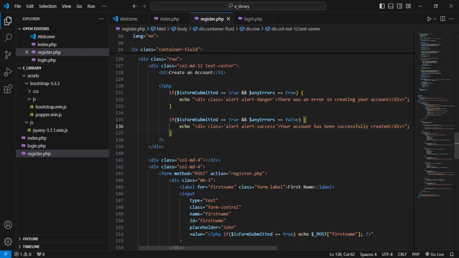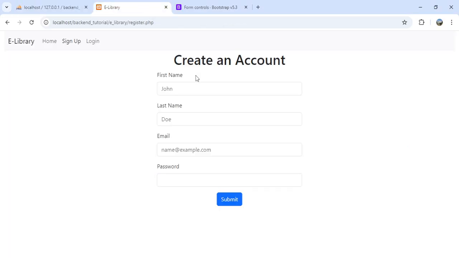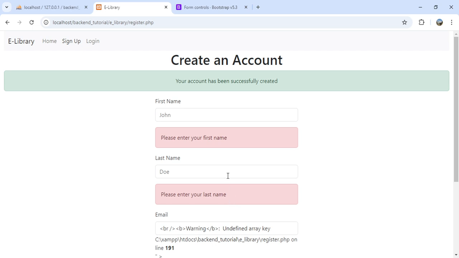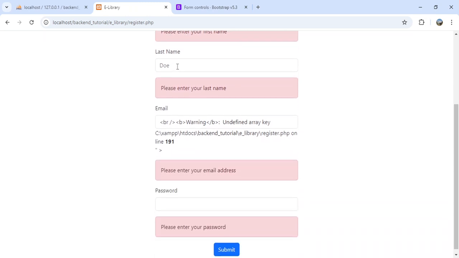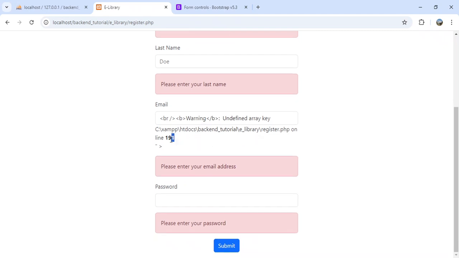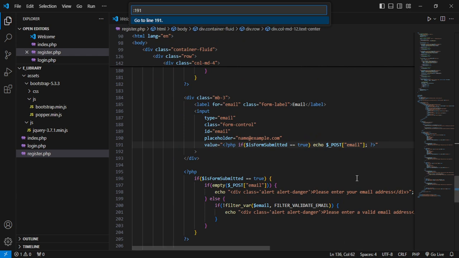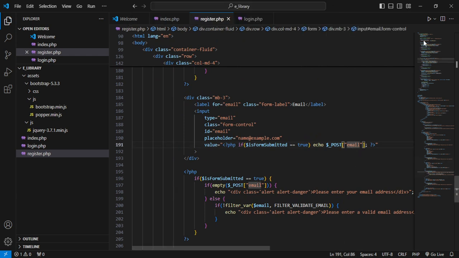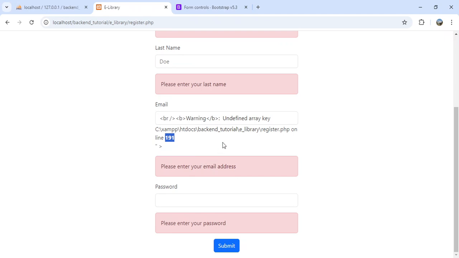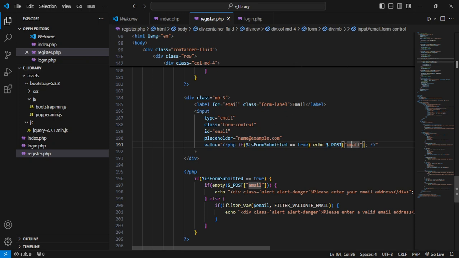So let's actually look at that running first in the browser. Let's see if that's working. All right, so I'll submit this. Something isn't right. Look at this. It's saying your account is successfully created. But you can see here it's saying please enter your first name, enter your last name, and here it's saying undefined array key. So let's first go to line 191, undefined array key.